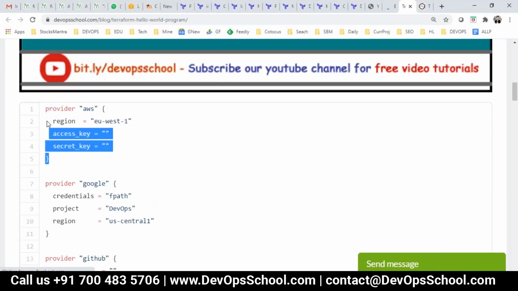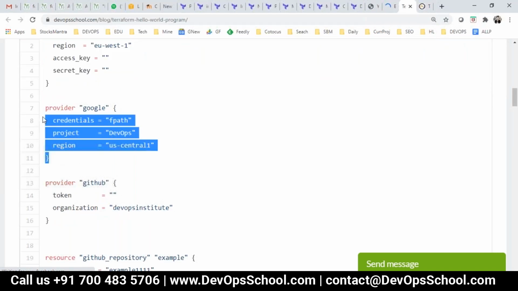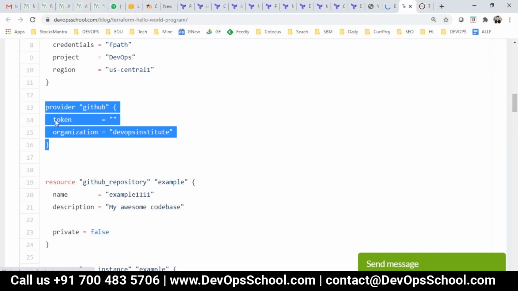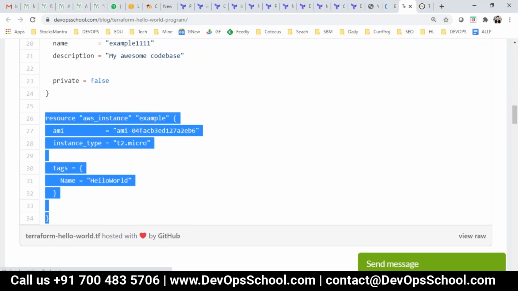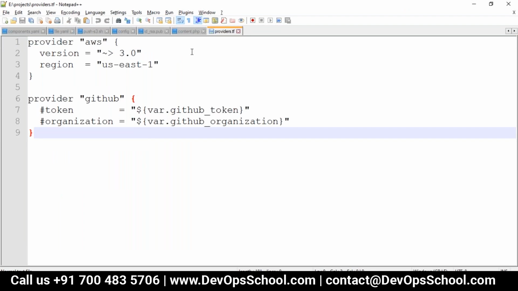So here, provider, Google provider, GitHub provider. Now what do you want? I want the instance. So let's copy this. I'll explain it one by one.